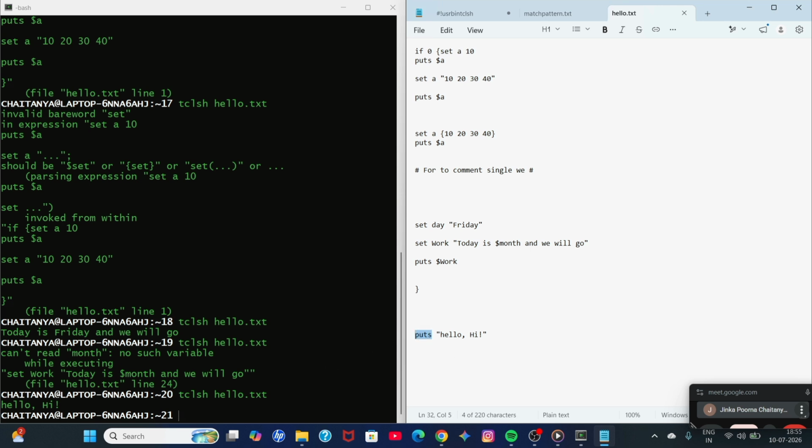Here we did not want to store that value, or we did not store that value in any variable name. Here we just declared it with the puts command, and while executing that, it will print hello hi. It will print this string.